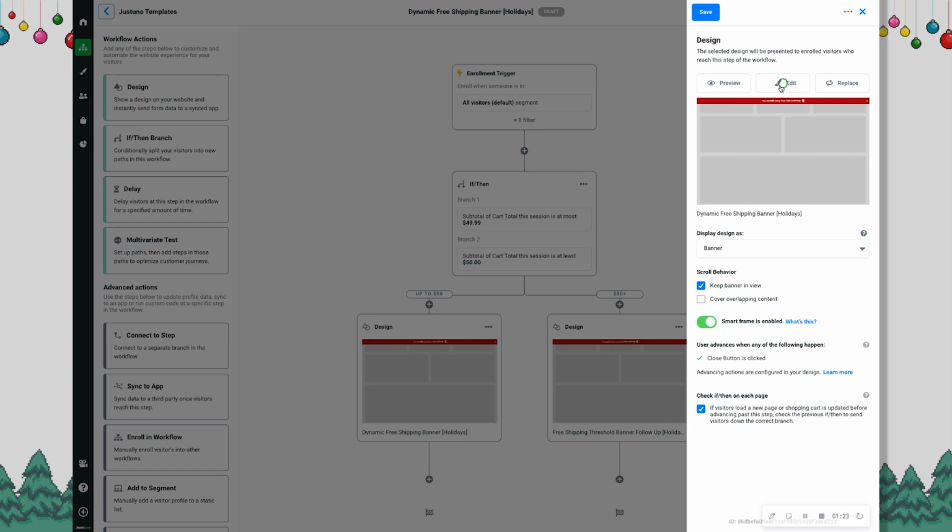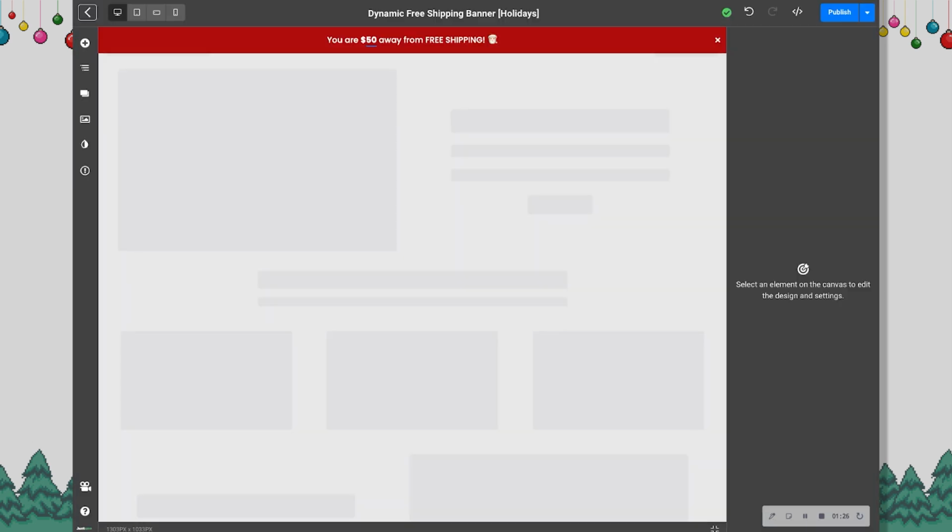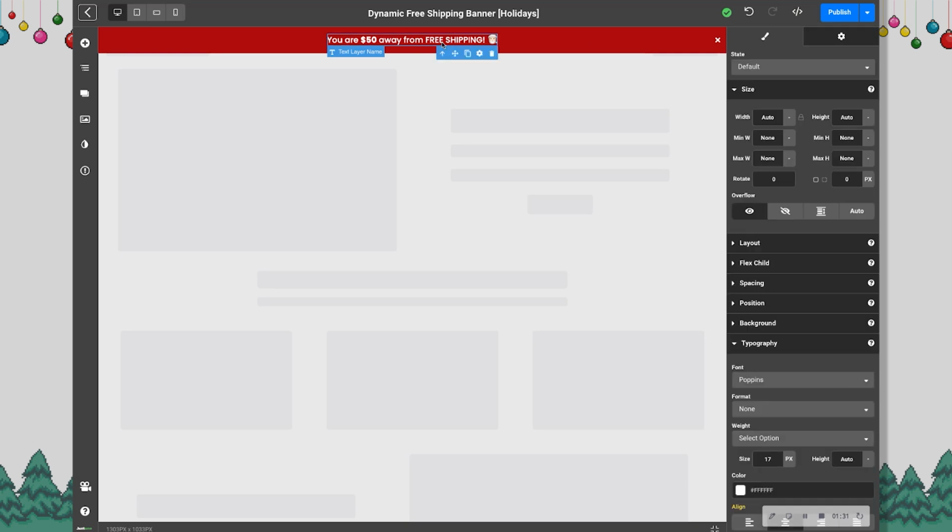We'll get into the very first banner that's going to show how far away they are to getting whatever it is that you're offering. So in this case, we have free shipping. If you want to update the text here, you're simply going to double click into the text layer. You're able to add or delete anything.